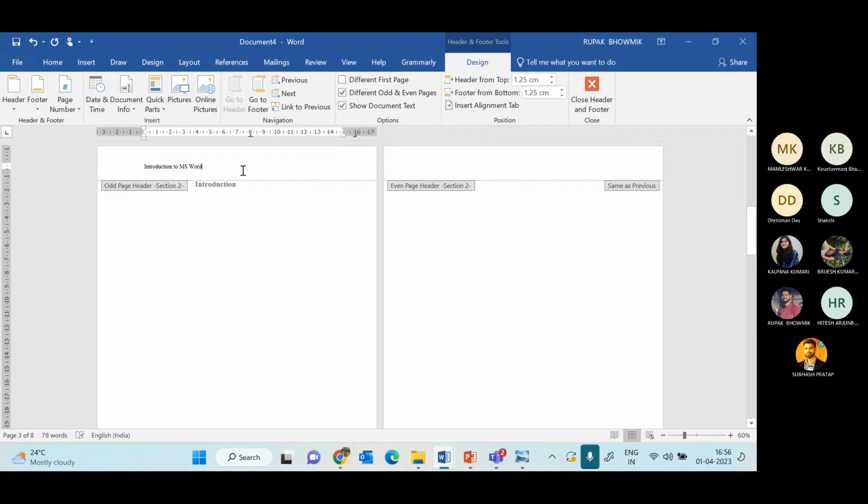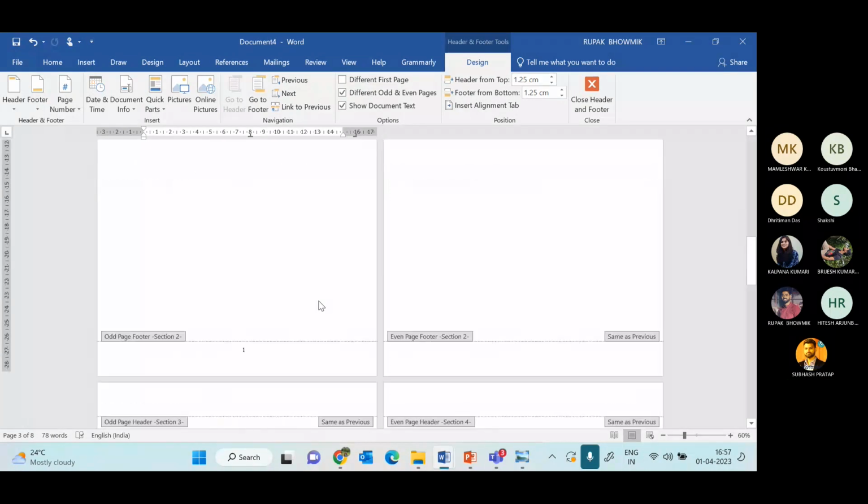So don't forget to disable Link to Previous. Otherwise, whatever changes you are making, the same changes will be there in the previous section. So whenever you are giving a different header and footer for a different section, do not forget to delink the Link to Previous.